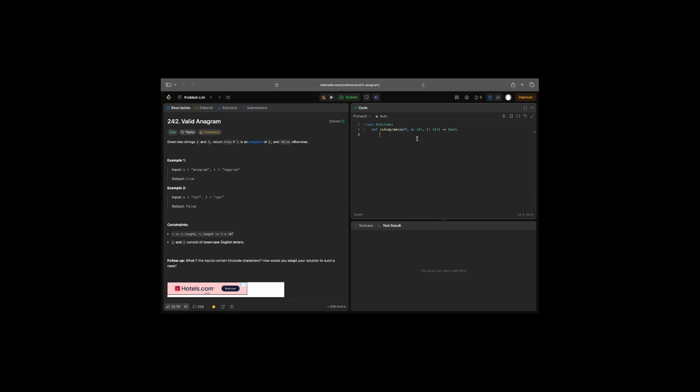Let's start with the brute force approach, and we are going to use Python for solving this question. The first approach which comes to my mind is to sort both the strings and compare them. If they are equal, then we will return true. Let's sort them. I am using the sorted function, which usually returns a list, so we need to join it with the help of this method.